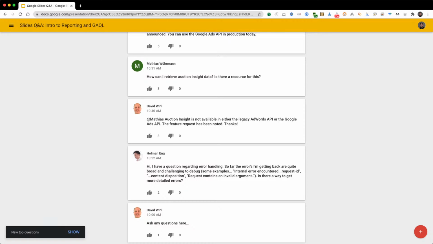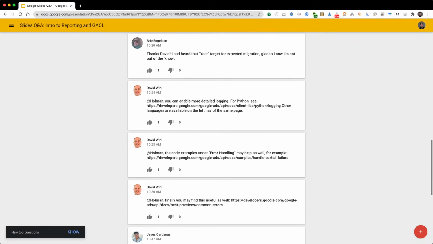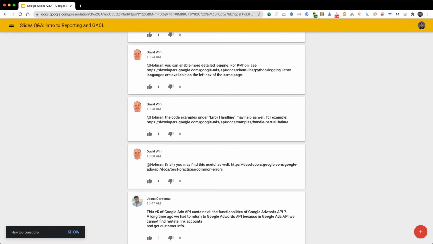So with that, we can keep going through the questions. Just a question regarding error handling, and I think David answered this quite well. In terms of getting more specific error messages, you can enable more detailed logging, and he's provided an example of how to do this in Python, and it's fairly similar across different languages. Of course, the logging setup will be different in each individual language, but each client library has directions for enabling logging.